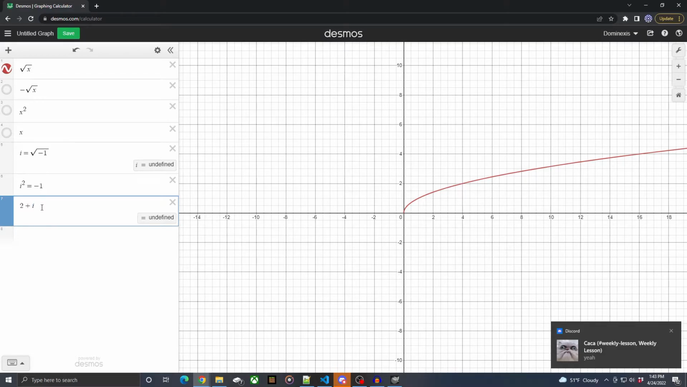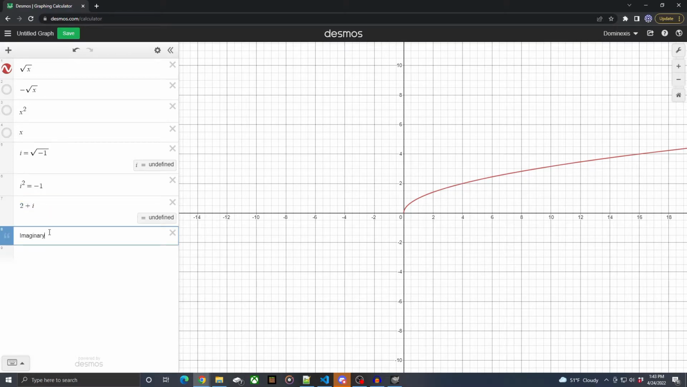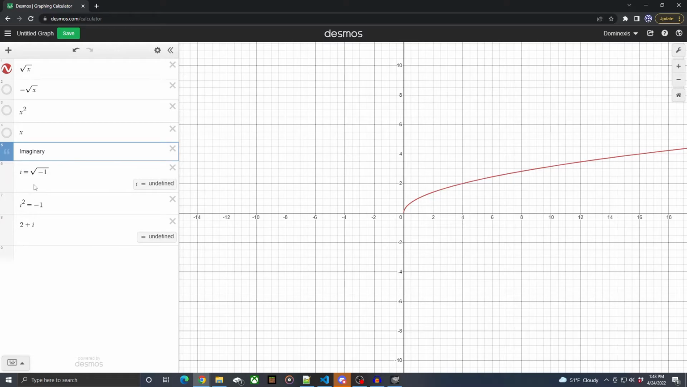And so if we just treat this as a whole idea, this is called a complex number. When you add a regular number, called a real number, to an imaginary number, we get a complex number. So it's imaginary right here. And we can put complex right here.